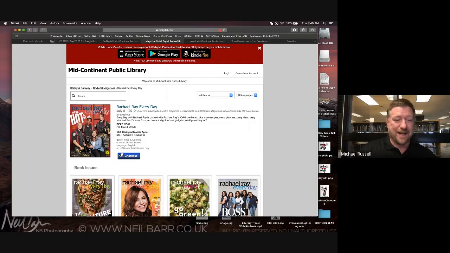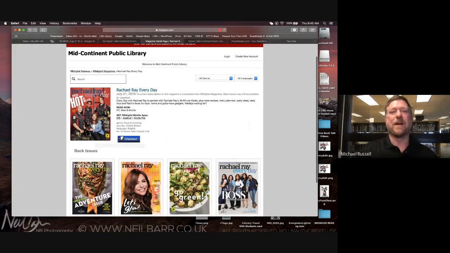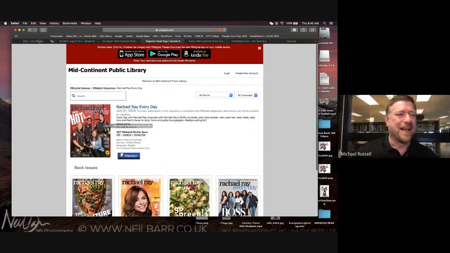Also, I will point out the irony, this might be too soon, but Rachel Ray on the cover is posing with firefighters. Her house burned down last week.